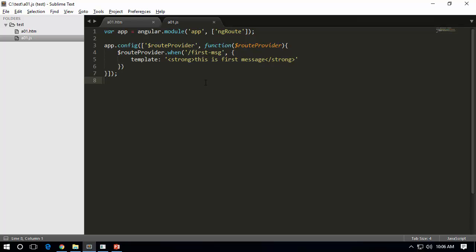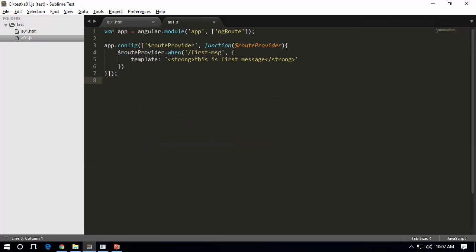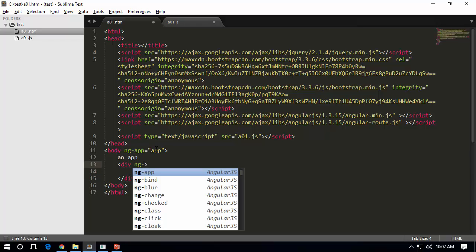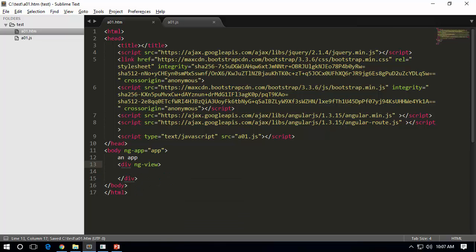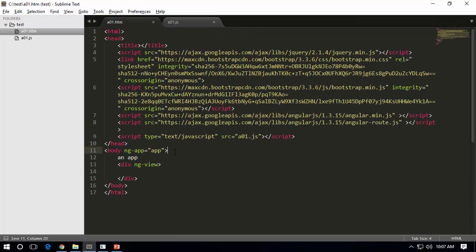And once this is configured, the next thing is that we need to go back here and make sure that we have an ngView specified, because this content, whatever we get dynamically, needs to be injected at some location. So in this case I would like to use a div with a special specification called ngView. That is pretty important. If you do not have that, it is not going to work. So whenever you go to this first message location, this content is going to be injected right here. So let us see if this is working fine.